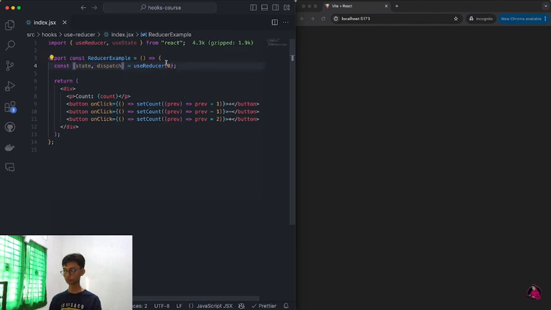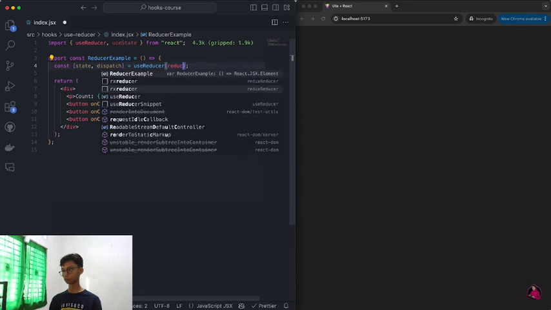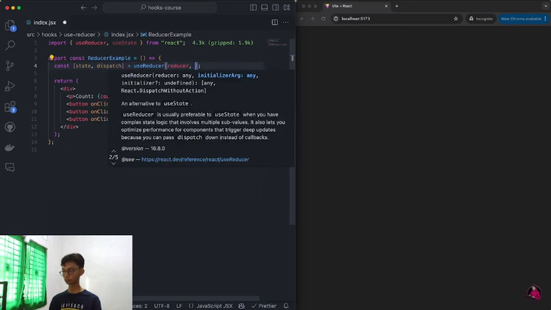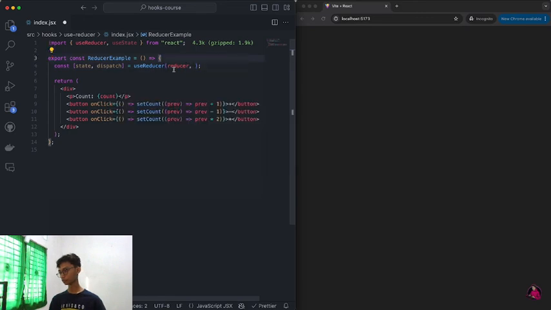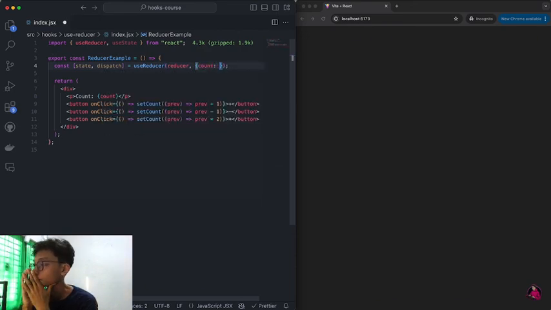Now, inside of our useReducer over here, we want to pass two things. We want to first pass a reducer function, which we will create in a second, and we also want to pass an initial value for our reducer. So similar to how we had the count equal to 0 before, we want to pass an initial value for this reducer. A reducer will be in the format of an object, so we'll pass an object with a count inside of it and an initial value of 0.